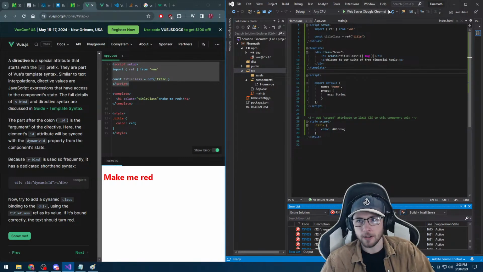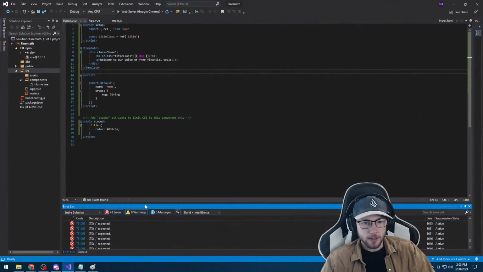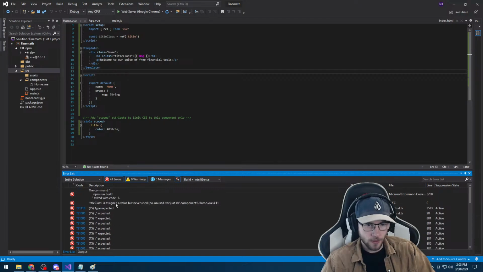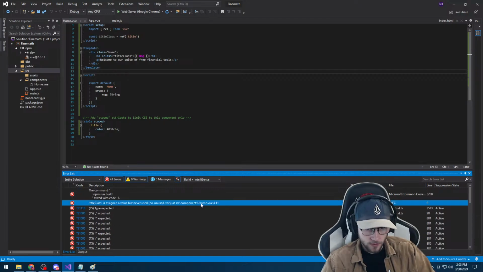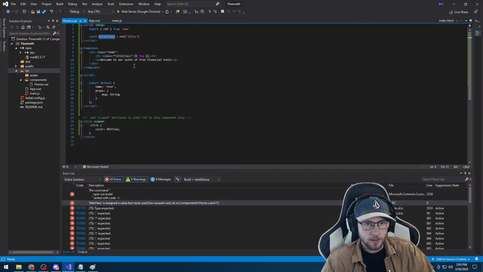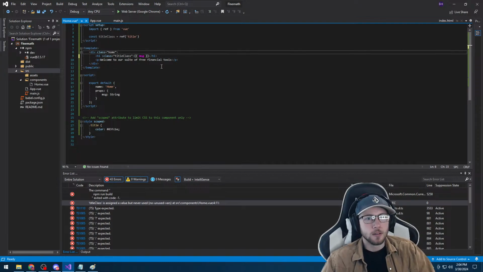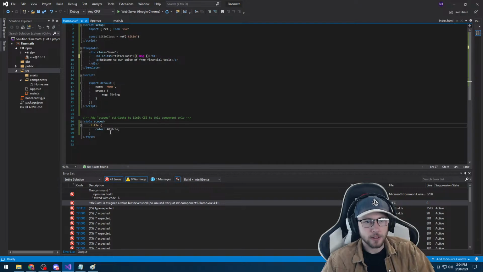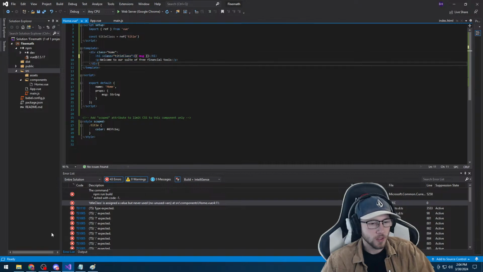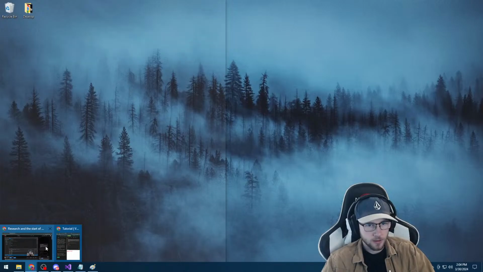Sorry, I'm covering up the errors here. So still that same error. Assigned a value but never used. So that means we are... I don't think we're misspelling this. No, that looks fine. Title gets defined down here. What are we missing?